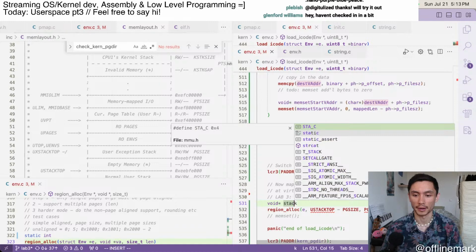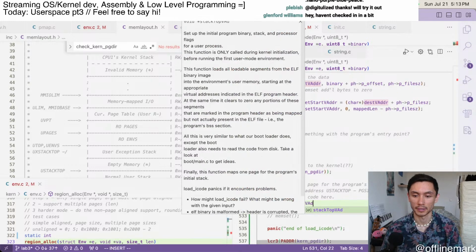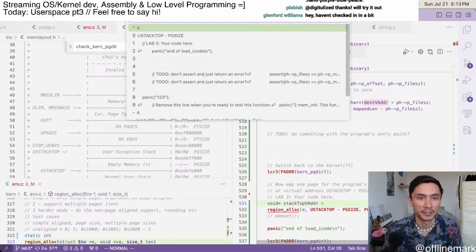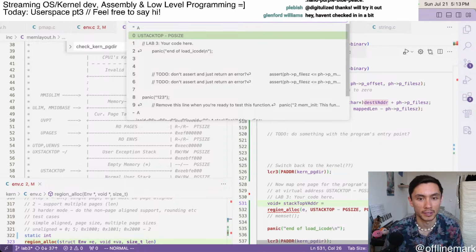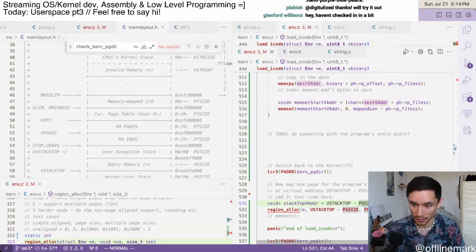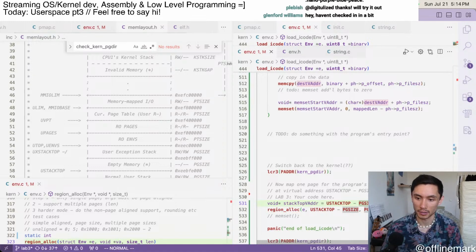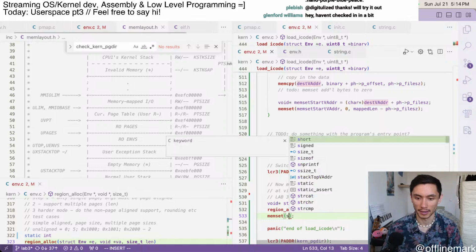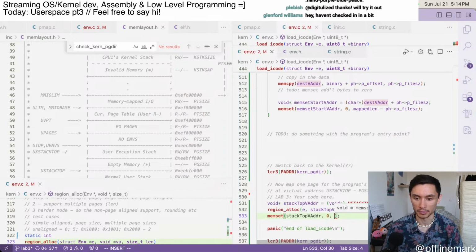Void stack top v adder equals. Now I'm trying to learn Vim a bit better. I still have this in my register, right? My 0 register. So theoretically, I should be able to do this. Yeah, nice, to get that without copying it again. And then I can just do stack.vadder here. And I need to cast. A lot of casting. So does this work? This compiles. Good. Memset at stack top v adder with zeros for page size.